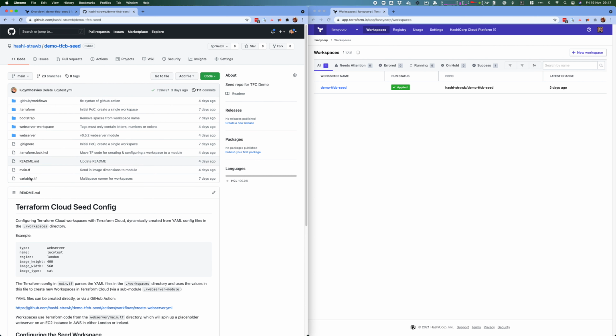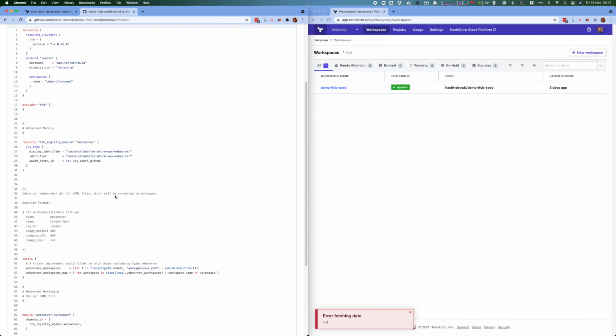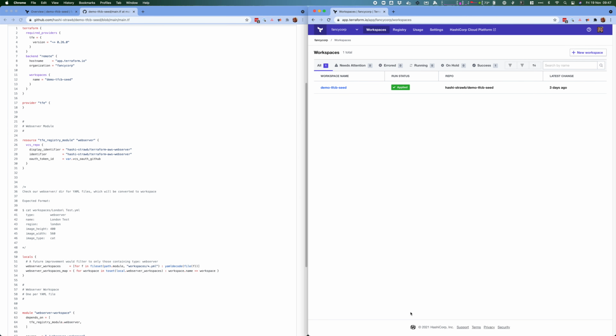And so the way this works is within our Terraform code, there is a section right here. It's a very short bit of code that says, look for all YAML files in this workspaces directory, convert that to a set, and then for each file in that set, decode the YAML. And so now we have this web server workspaces variable that is a set of decoded YAML files.